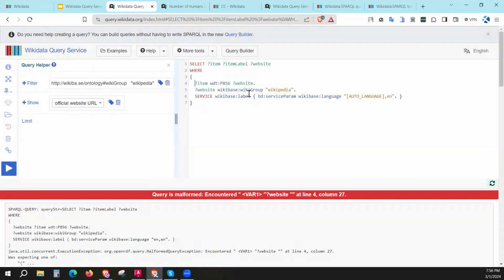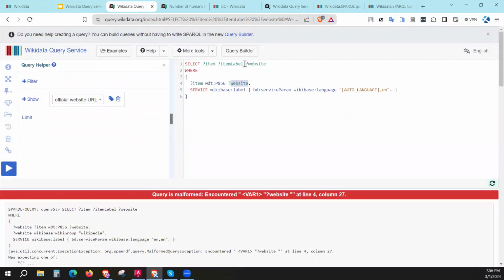Since we have this one extra line added here, it will not work. So I'll remove this one and replace it with the item.